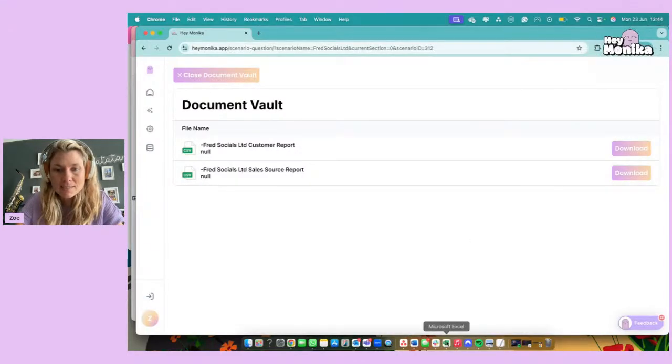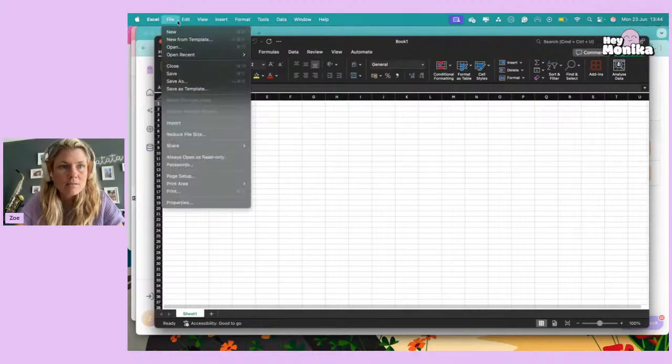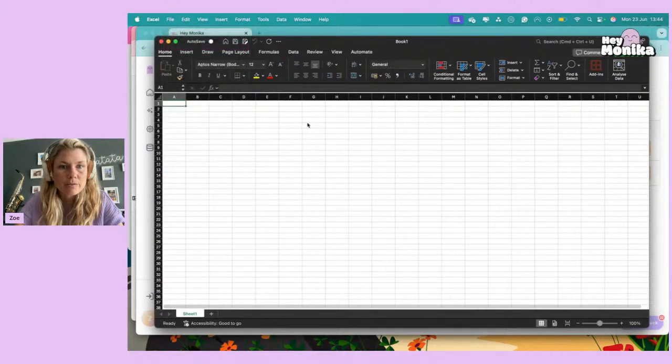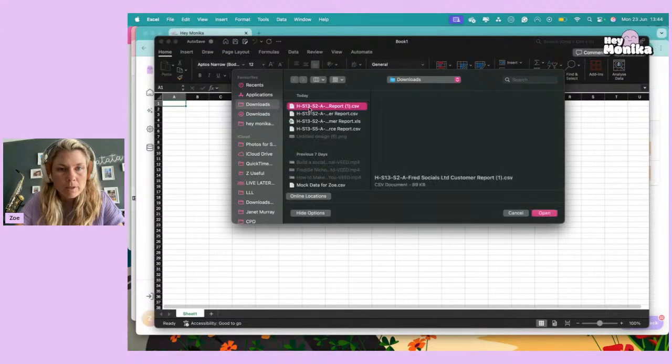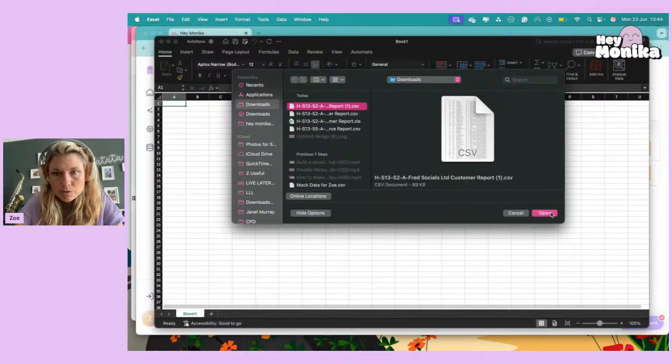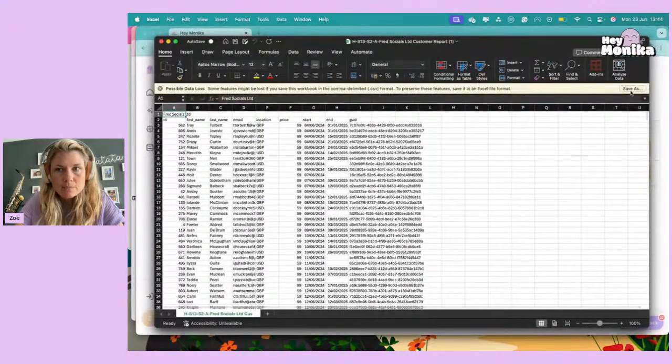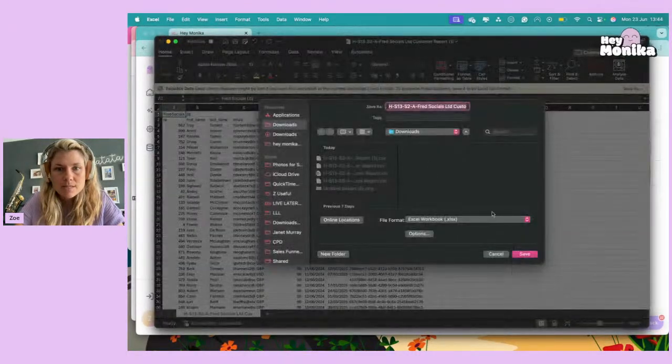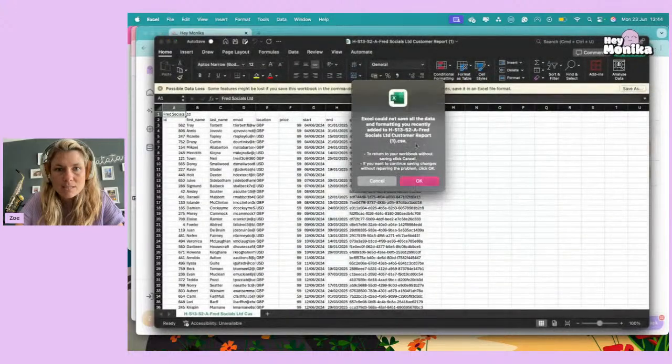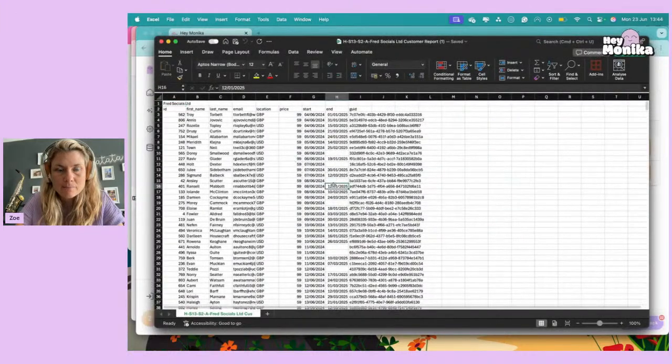I need to open it in Excel. I'm going to Excel, File, Open, and it's this one, Customer Report. Open it up, and then it's put that information into my spreadsheet. I'm just going to save it as a spreadsheet rather than a CSV file, so I've got all the functionality. And here we go. So this is ready to work with.